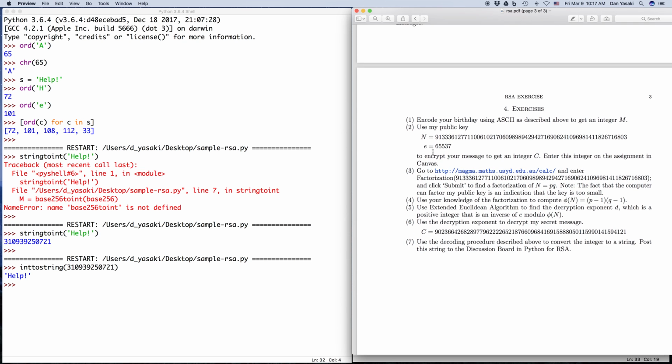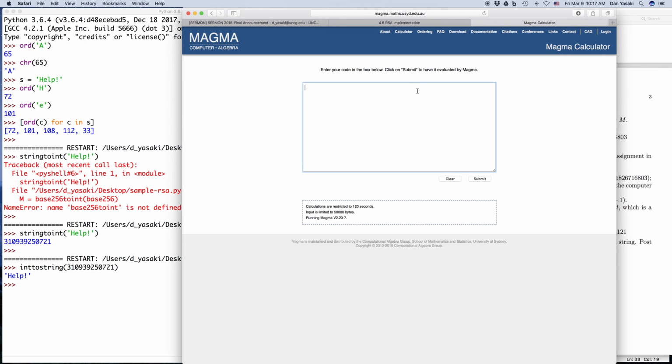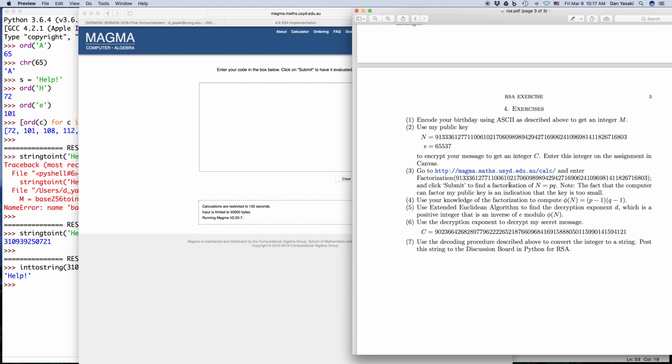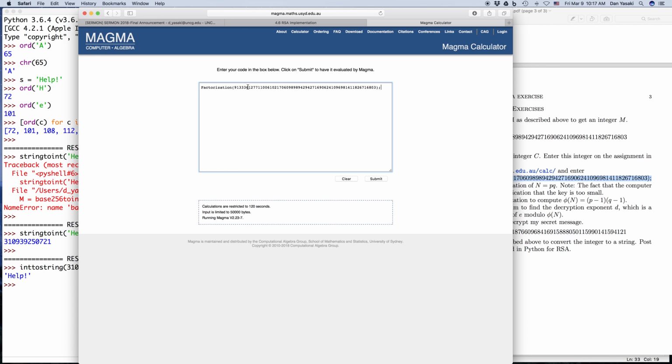Okay. After you do that, next I want you to go to this website, magma.maths.ucid.edu.au/calc. Right? Let me show you what that is. Magma is a computer algebra system, and they have this online window where you can access the server that is running a copy of Magma to do some number theory and computer algebra computations. Okay, so what I want you to do is try to use Magma to factor my public key. Right, and so the syntax is going to be this command Factorization with a capital F. You're going to put in the number, and then you're going to put in a semicolon, and then you're going to submit that code.